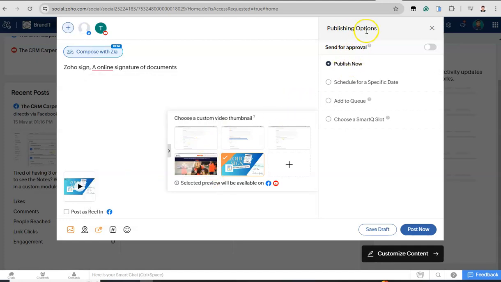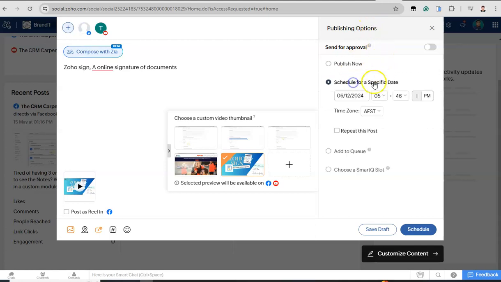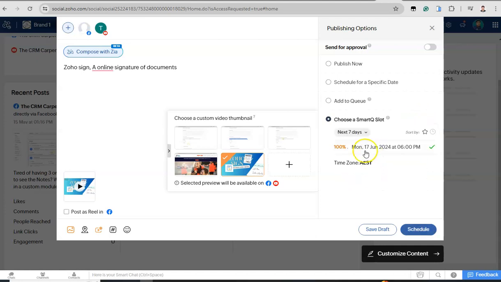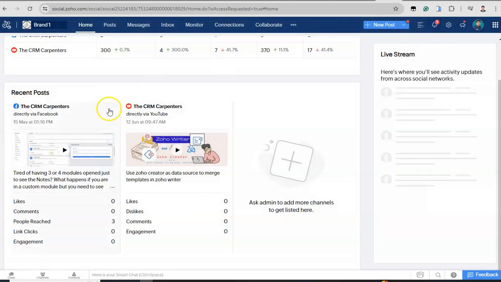And in the publishing options, we can publish it now or schedule a specific date for the publishing of your video. Or you can also add it to the queue, choose from the next available slot across all the brands, and choose the smart queue slot. So it can be sorted by engagement and time. You can also save as a draft, or you can publish it now. So that's how easy you can upload and create content.